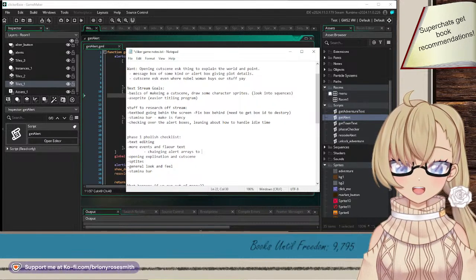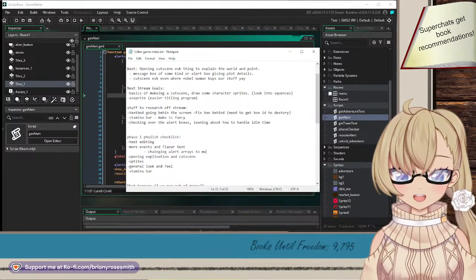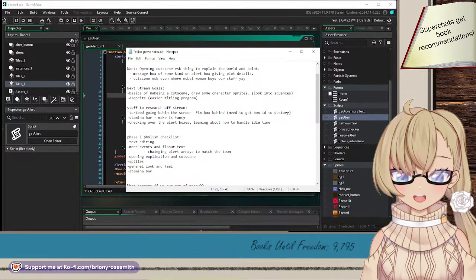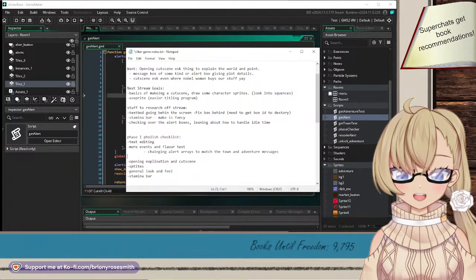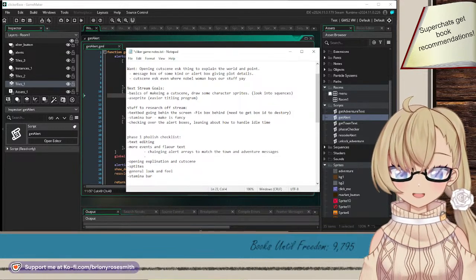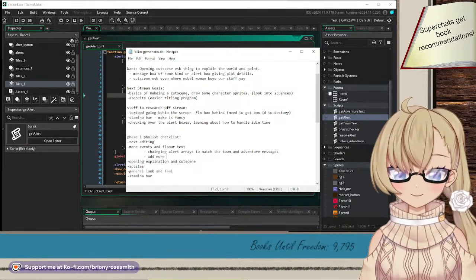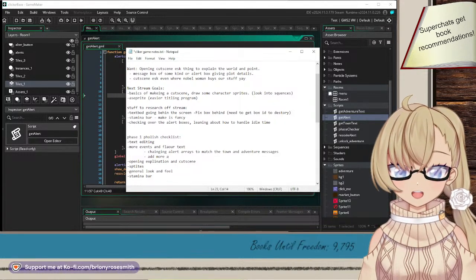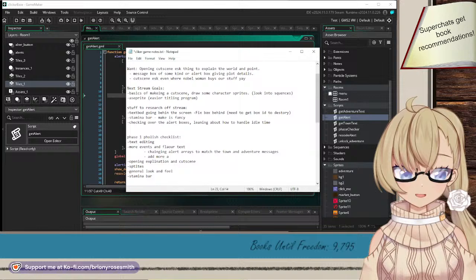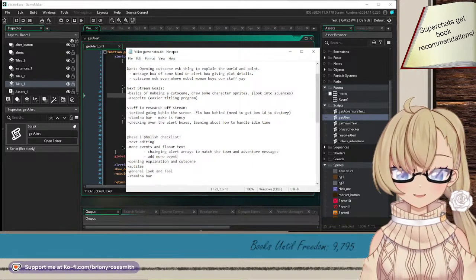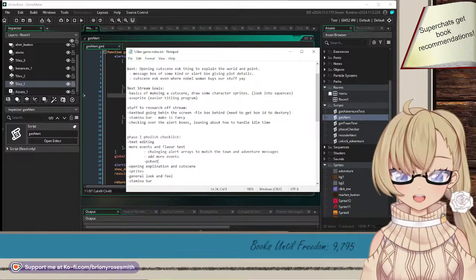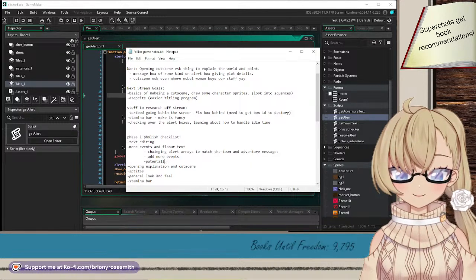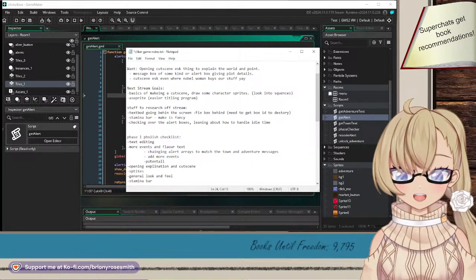So we're changing the alert arrays to match the town and adventure messages. Add more events, potentially more flavor.